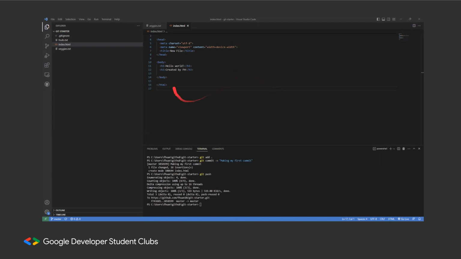So let's say I create a new file called index.html where I just wrote some code right here, simple as that. Then I open up a terminal right down here where I enter the commands git add ., git commit, making my first commit with my message here, and once it saves the changes, I do git push, and it tells you that your code is now being pushed to GitHub.